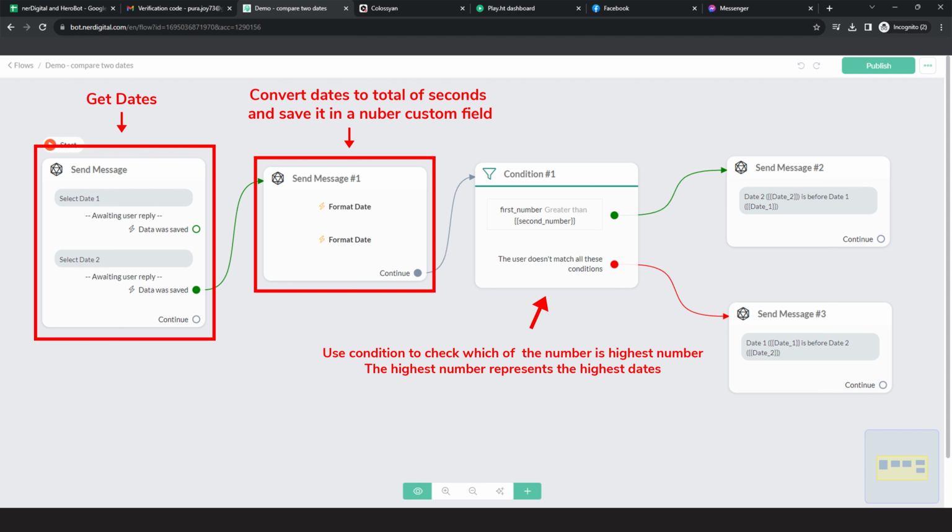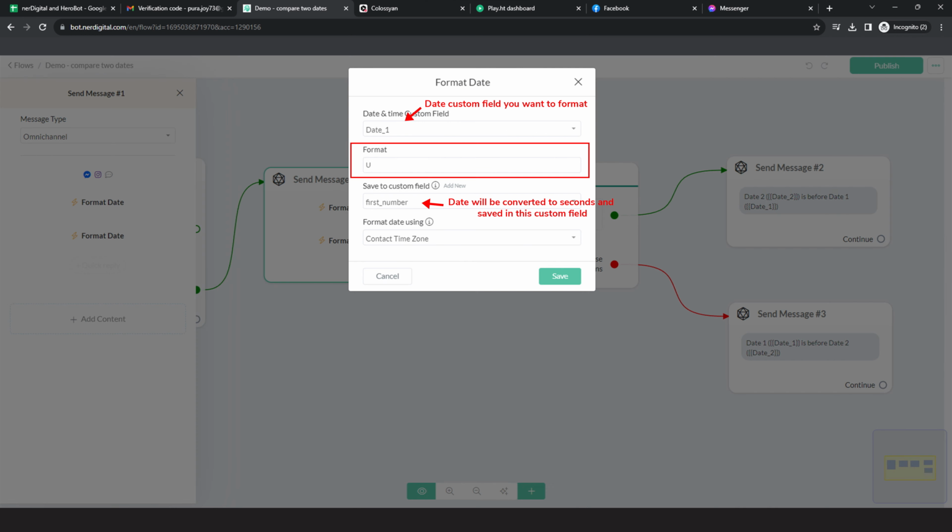Convert the dates to the total of seconds and save them in a number custom field. Use a condition to check the highest number. The highest number represents the highest date. To convert date to seconds, please follow this format.